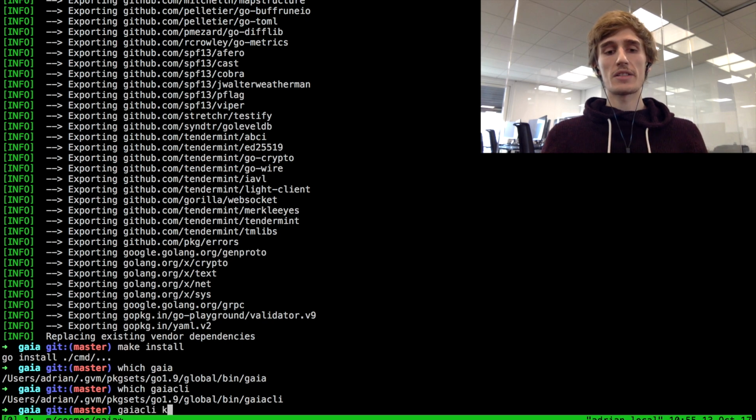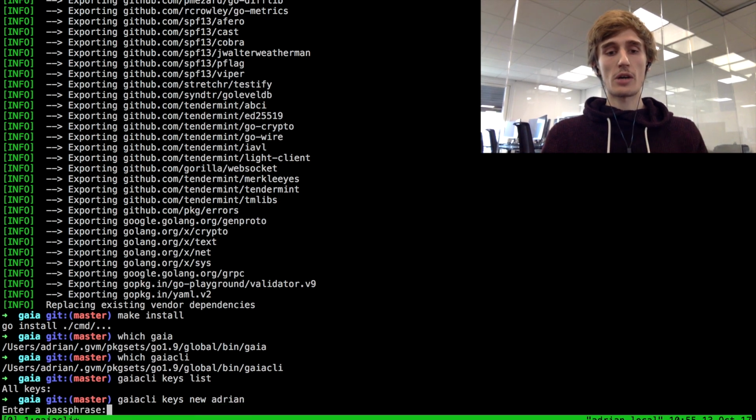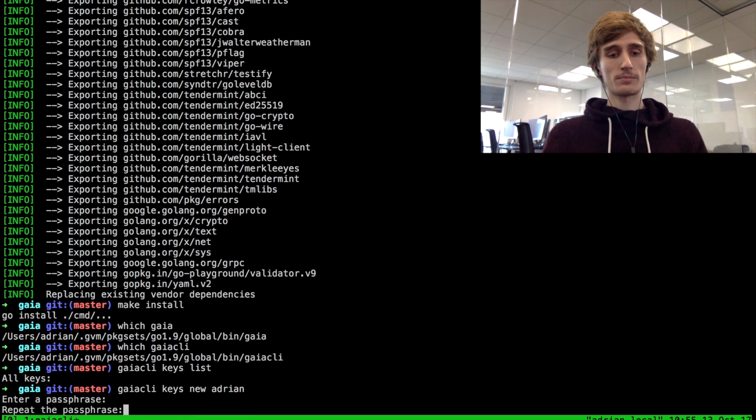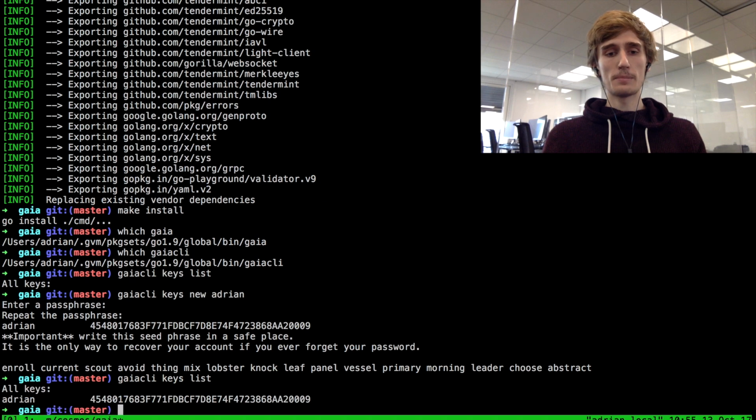Gaia CLI is a light client towards a Gaia full node. It essentially does key management for you. So here we're now creating a new key named Adrian. Now we can steal my money, by the way. So here we can see our key. I'm saving the address of the key into an environment variable called my address because we will need this later.